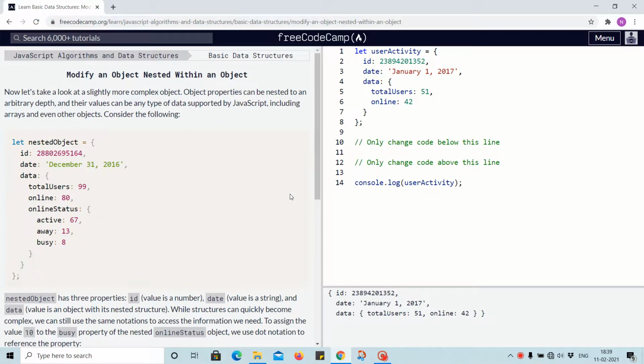Hello everyone, welcome back. Next topic in basic data structures: modify an object within an object. Now let's take a look at a slightly more complex object.